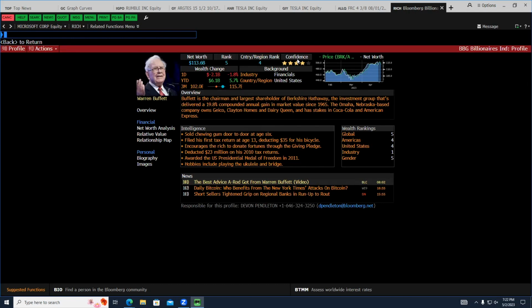It'll give you their rank, their country, region rank, the confidence on a 5-star rank, and the price of the company that he has shares in, and the intelligence. The intelligence basically will give you a little bit of information. Fun fact, he deducted $23 million on his 2010 tax returns, which is great. In the industry, he's ranked number 1. In gender, he's ranked 5. In America, he's ranked 4. And globally, he's ranked number 5. It'll even give you the news based on the person that you just looked up.